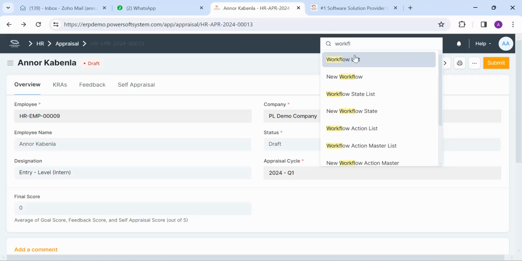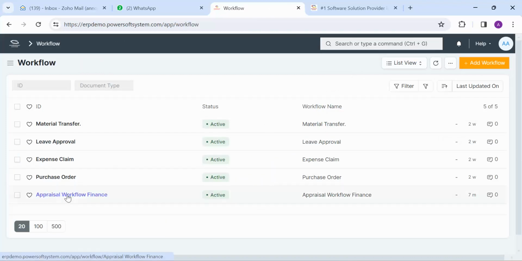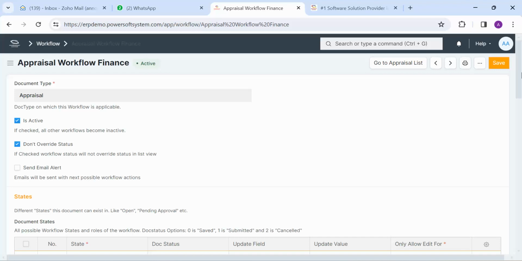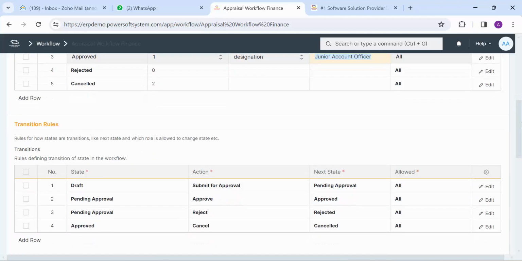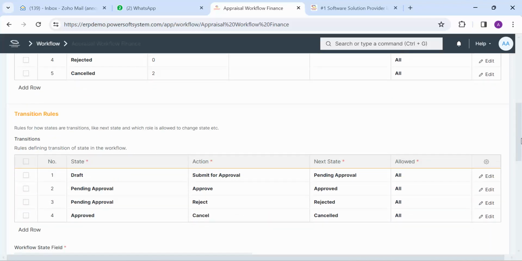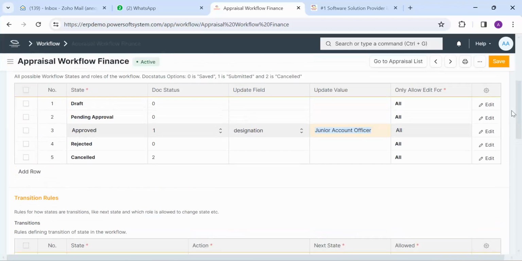I have a workflow here. If you look at this workflow, appraisal workflow finance, you can see this workflow is active. Once the final appraisal has been approved, their designation should move from, for example, entry level to junior account officer. So this is a workflow, and it goes through some transition rules. You can set who to approve and not to approve. Here, because it's a demo, I'm allowing everybody. So this is a workflow state.